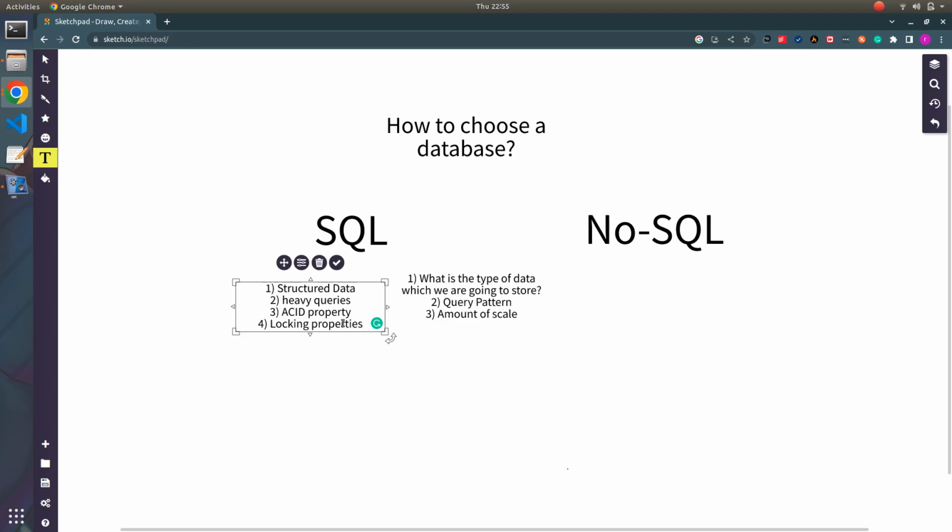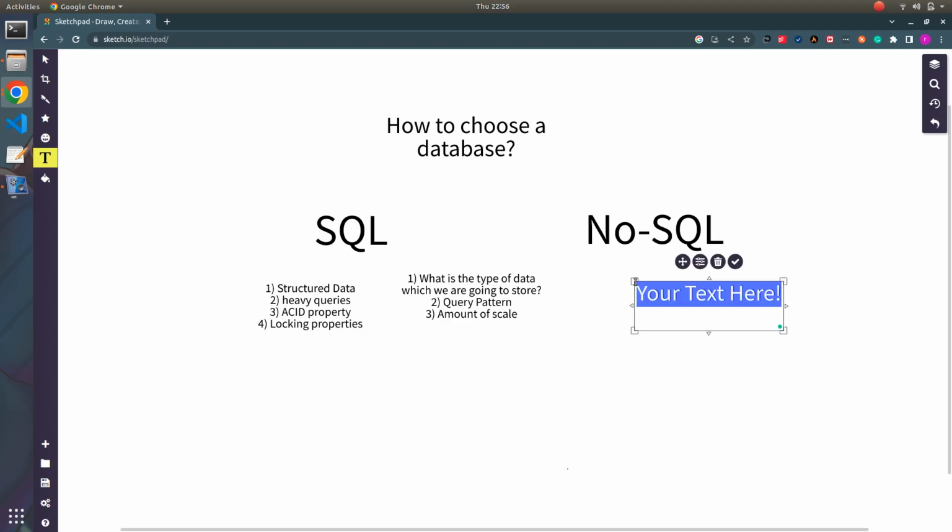So for this type of stuff, you can go to the SQL database. If you have these kinds of properties, and you can see the nature of the product and the project you are having is similar to these things, you can go with the SQL database. Okay, so now let's discuss the case of NoSQL.